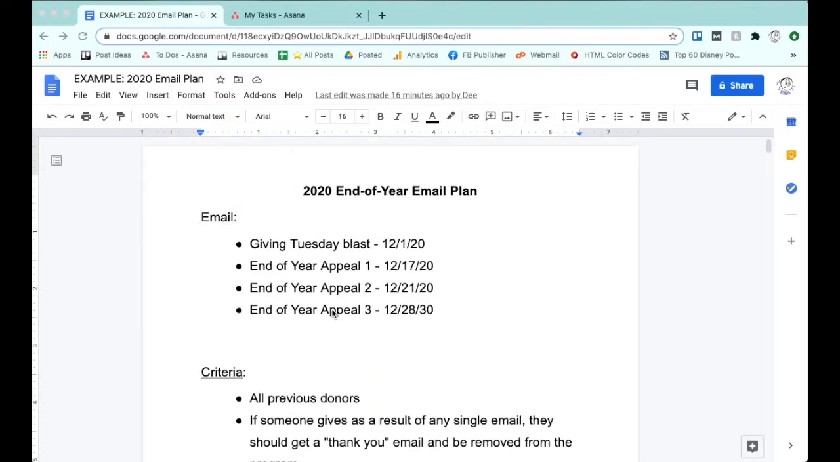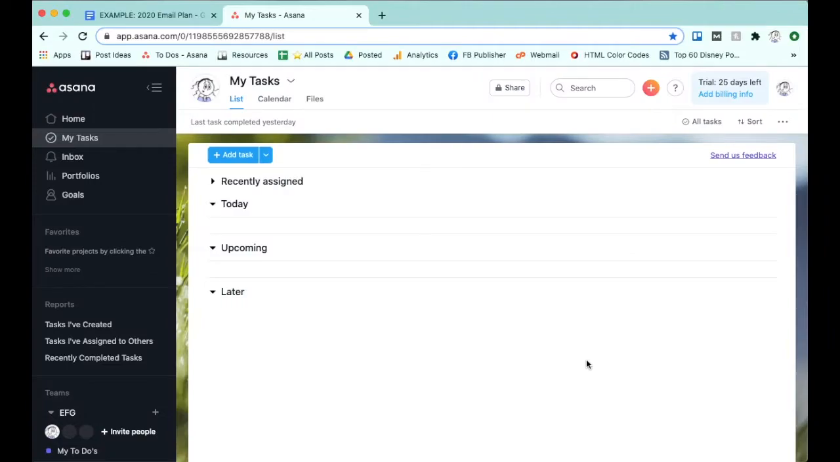This Google Doc isn't a bad system and it's pretty well organized, but Asana will let us create tasks for each individual email and assign those tasks both a date and a person. So from a collaboration standpoint and an overall project management standpoint, it just makes everything a lot easier. Let's open Asana. So my Asana is open.